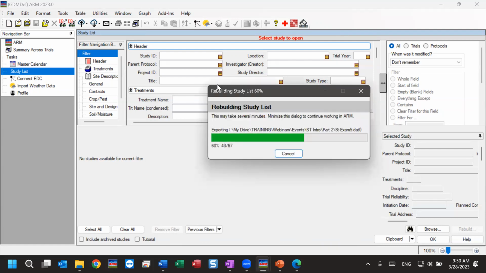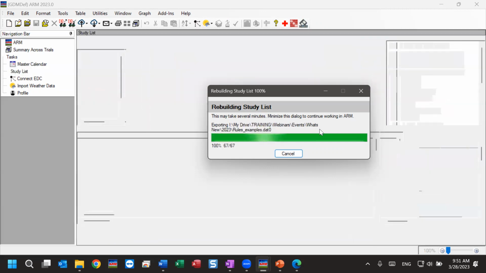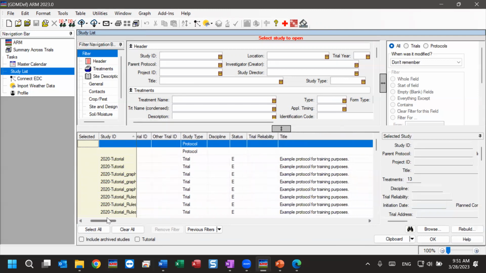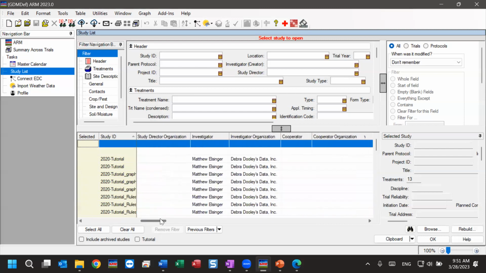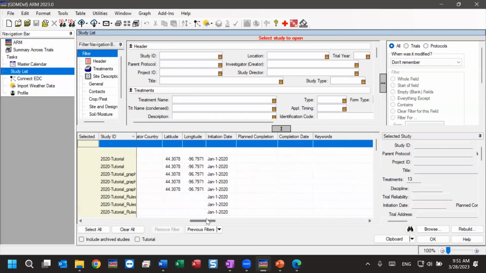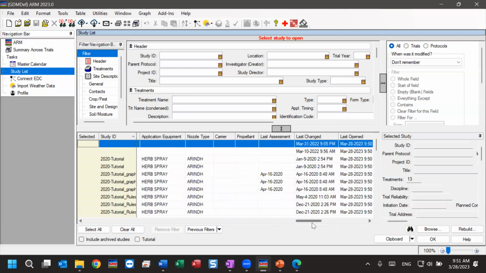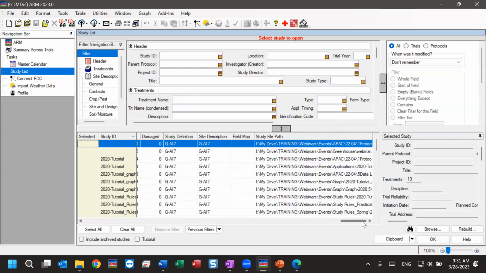Depending on how many years worth of studies you might have, it might take some time, but you can launch into ARM right away anyway. Here you can see how quick it goes. Essentially, ARM is just opening up the file really briefly, just in memory, in order to fill in the information in the study list, which has quite a bit of different information, but it's all just stuff we can filter on and try to narrow down different information about the study.